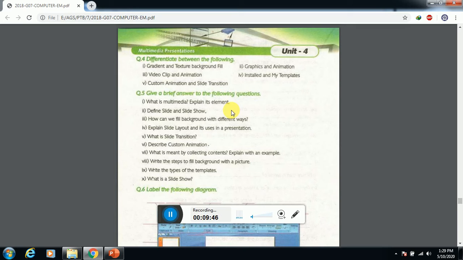Explain its element. अब उसने इसके सेकंड पार्ट के अंदर कहा कि इनके एलिमेंट्स को भी एक्सप्लेन किया जाए. अब उसके एलिमेंट्स कौन कौन से थे? टेक्स्ट, ग्राफिक, ऑडियो, वीडियो, एनिमेशंस. अब इनको एक्सप्लेन करते हैं. टेक्स्ट. Number one is text. Text is a combination of letters and numbers that a user types with a keyboard.